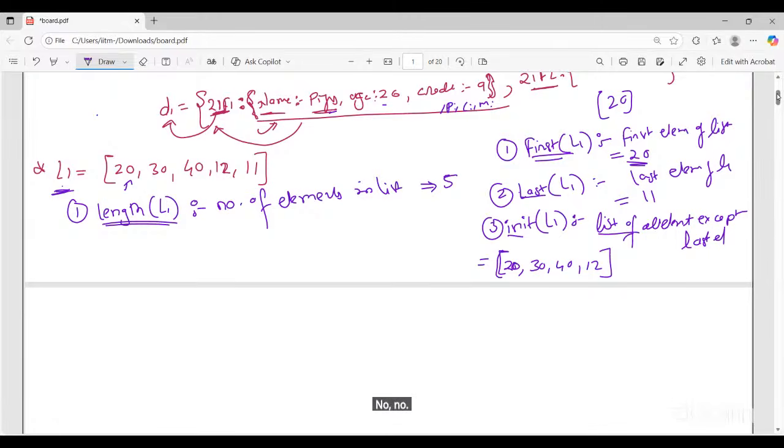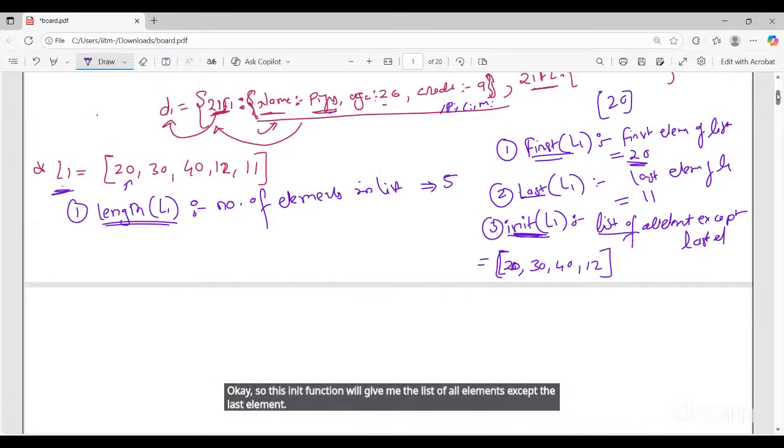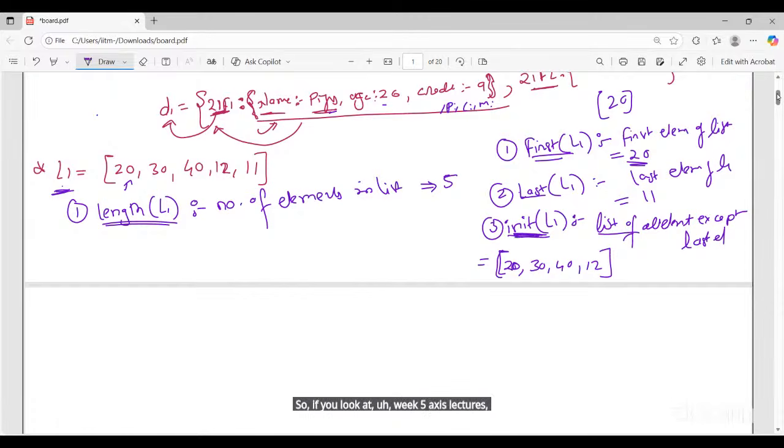What I meant is, I agree that first of L1 is equal to 20, and last is also equal to 11. But when we approach init of L1, the initial of the list L1 is always 20, so why are we considering 30, 40, 12? No, this is a function. That is what we have defined in the lectures. This is how we have defined it. So this init function will give me the list of all elements except the last element. If you look at the week 5, week 6 lectures, we have defined this function like this.